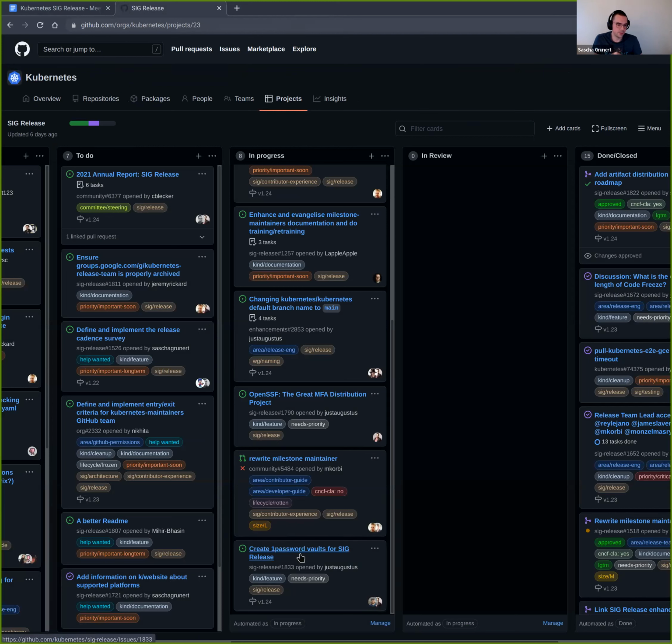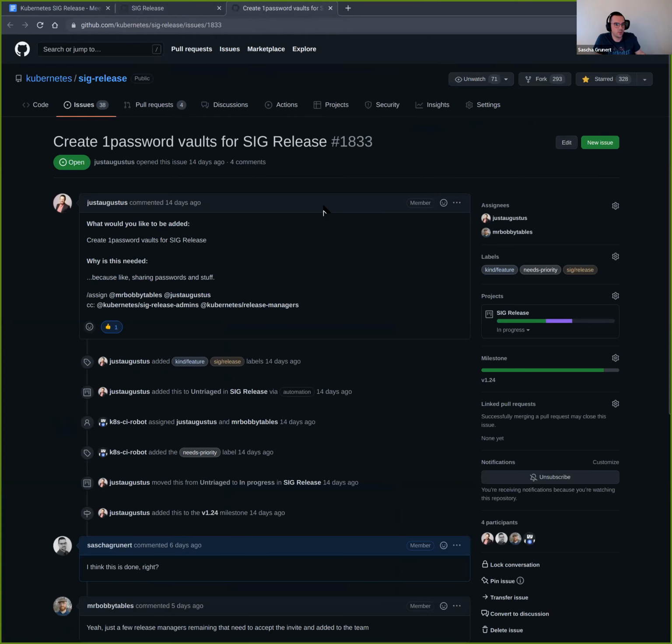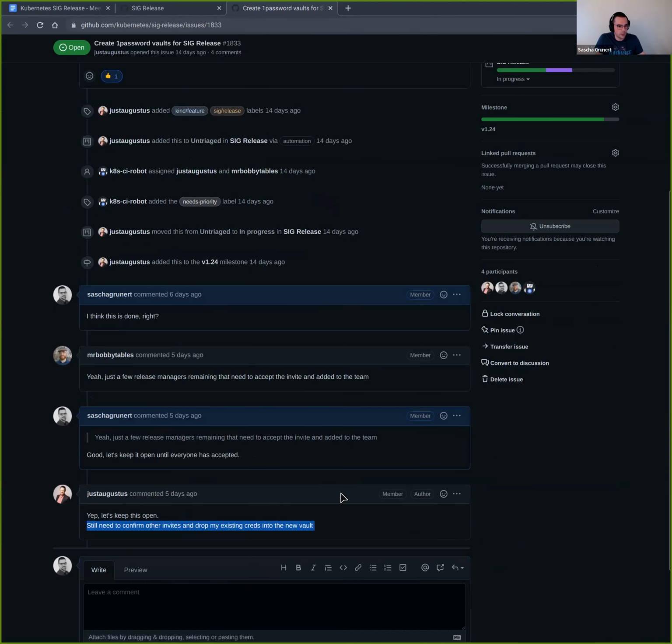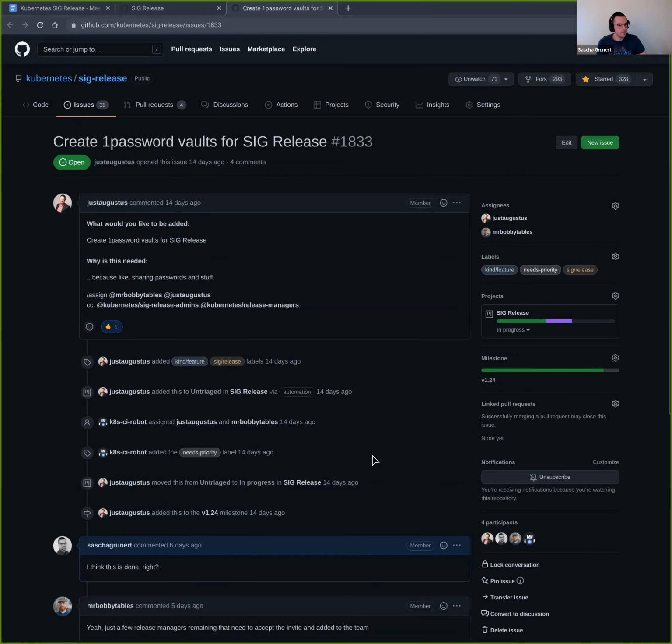And then we also have a good topic, which is almost closed. So we set up 1Password vaults for SIG release. This gives us the possibility to share our secrets in a good way. And every release manager and SIG release lead should be part of this vault and should have access to it. For example, the host key for this meeting will be part of this vault, and then we can rotate it accordingly after a certain amount of time.